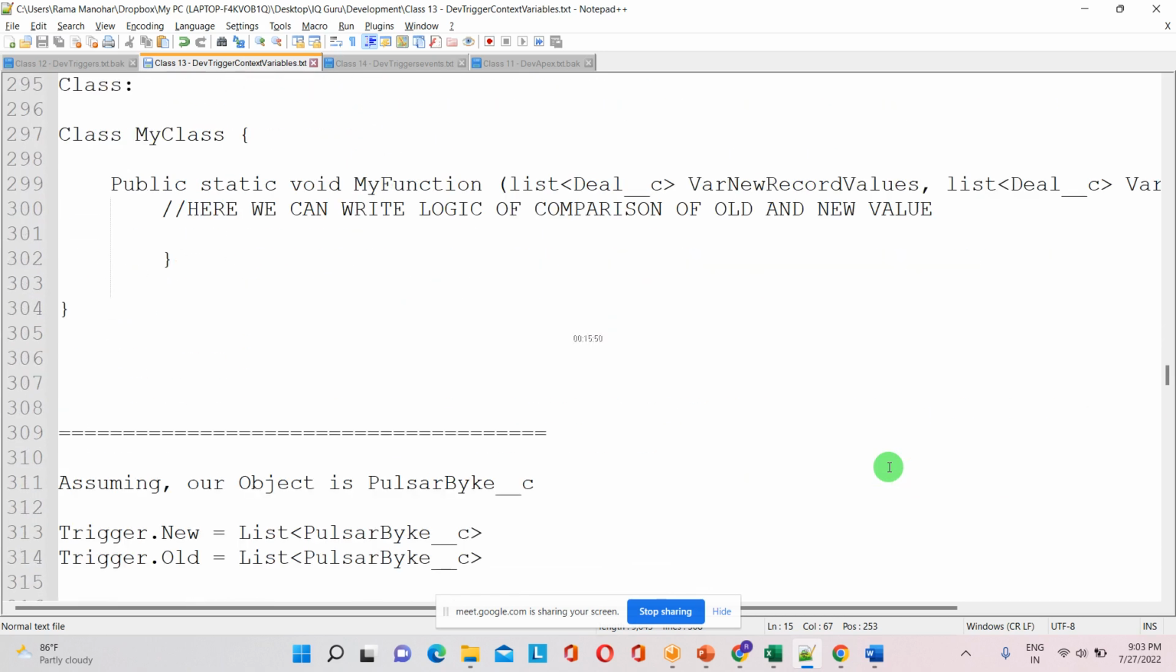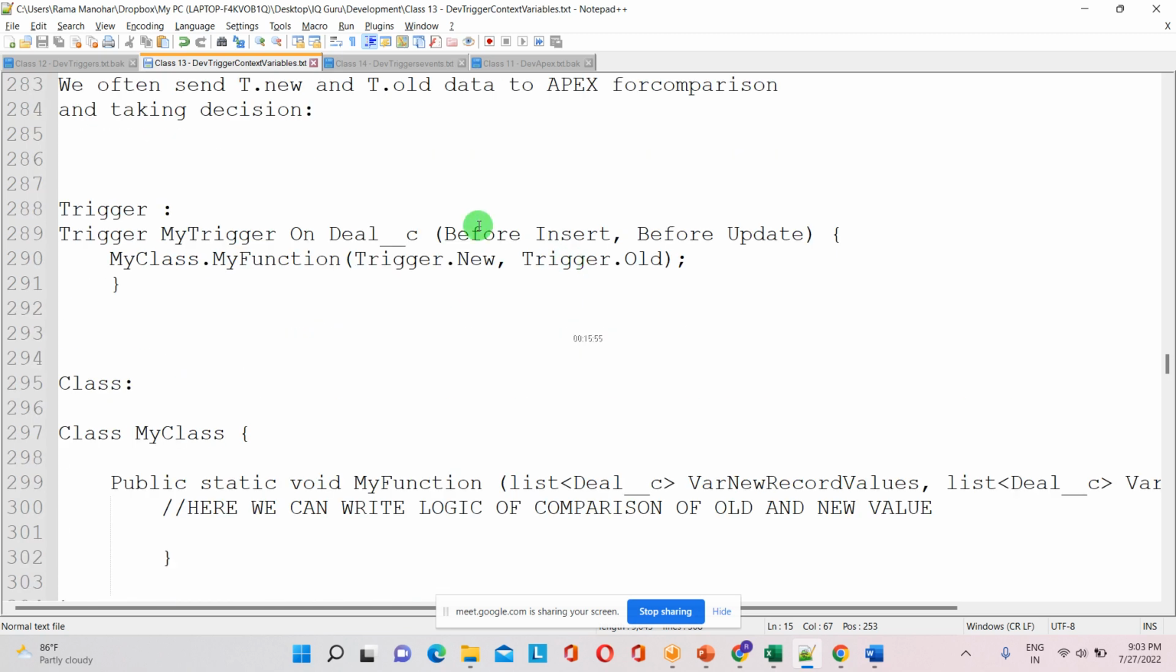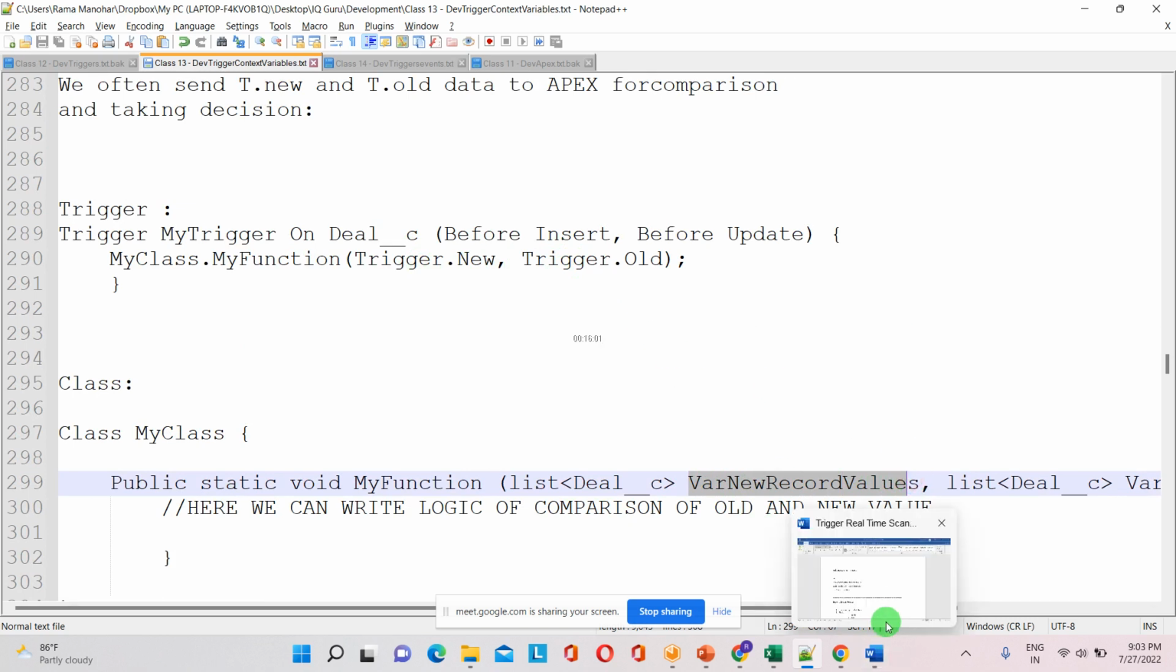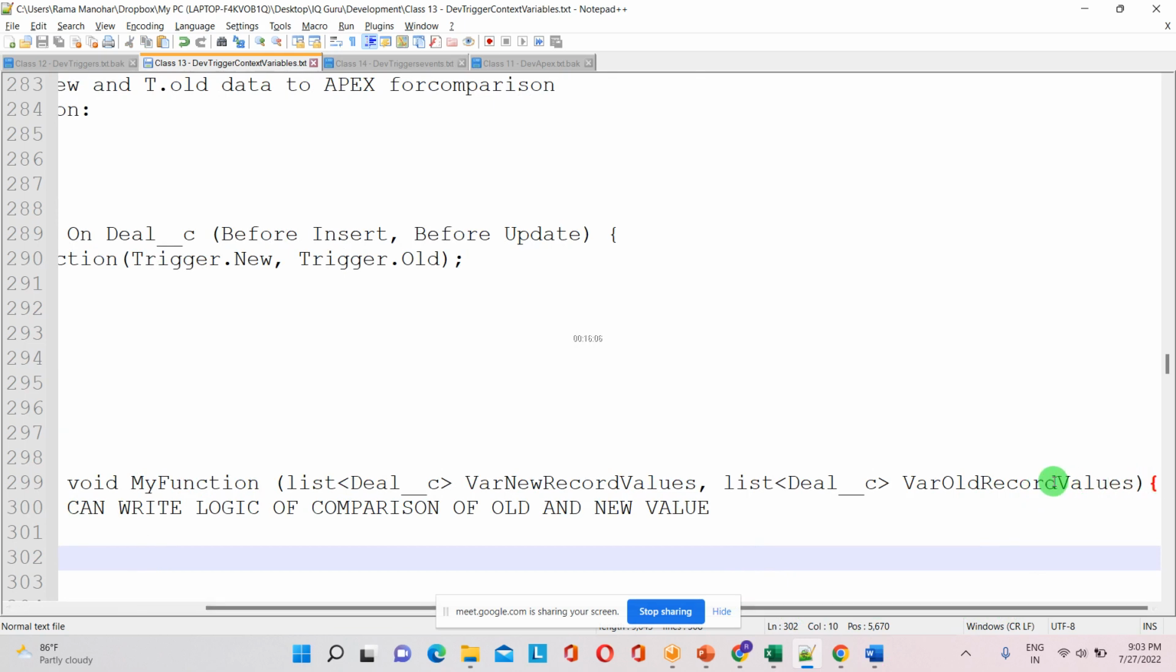Got it, Rajesh, what I'm saying? Yes, bro. See, here we are just comparing trigger.new and trigger.old. If it is trigger.new, we are giving the new record values. If it is trigger.old, we are giving the old record values. Okay.